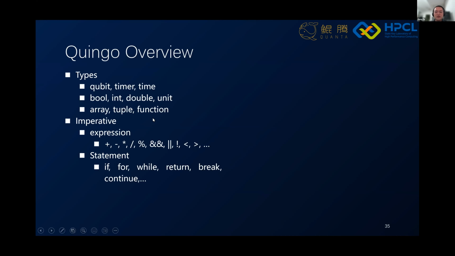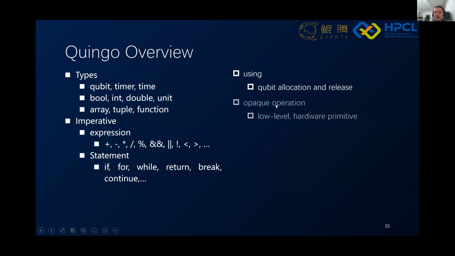Quingo is an imperative language. Its expressions are borrowed from the C language, so if you are familiar with C or C++, it is very easy to understand their meaning. We also have some very common statements: if, for, while, return, break, continue, etc. Also, how do you allocate and release a qubit? We need to use the using statement. The using statement forms the only way to allocate a qubit.